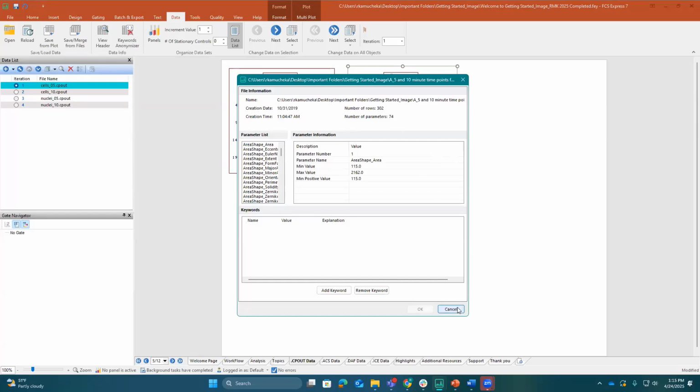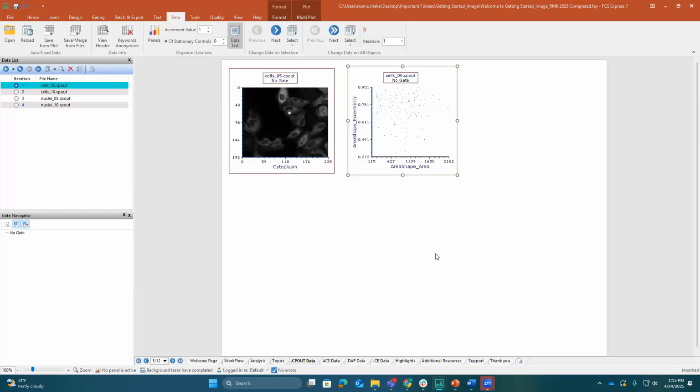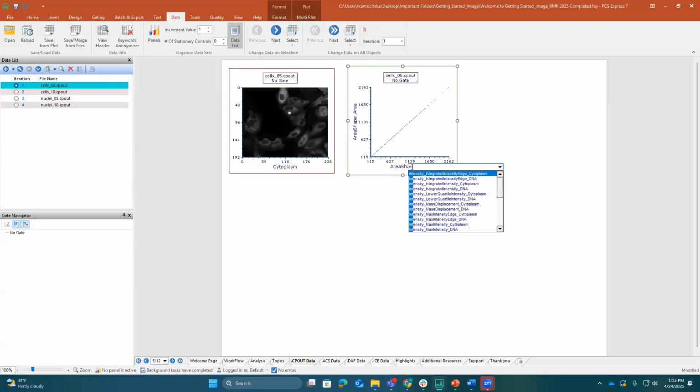Now that can be a lot to manage if I have to go through them one by one. So one of the beautiful things that we can do is we can start typing and it will reduce the number of parameters that are showing. So "area" is not very specific, so it didn't reduce that quite so much. But once I find the parameter, I can click on that there. For the next one, I'm going to look at some intensity parameters, and we're going to start with cytoplasm.